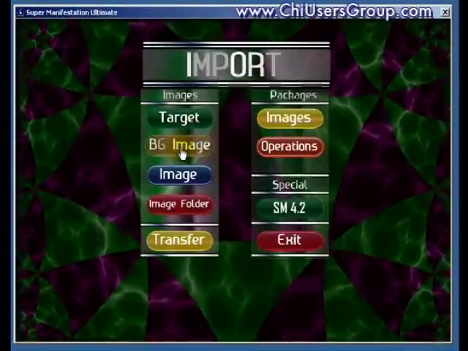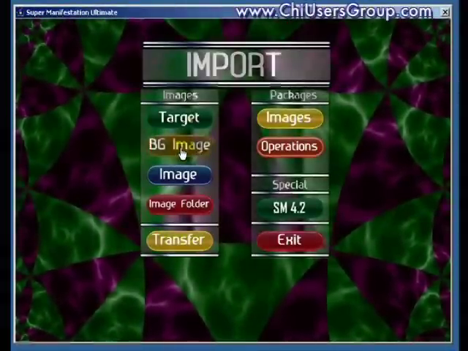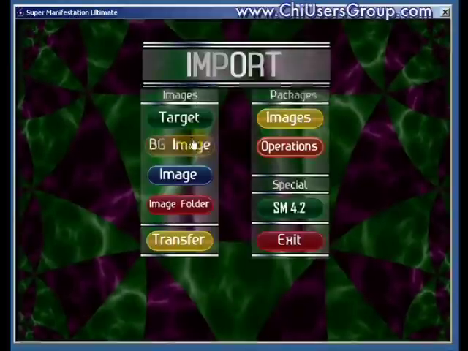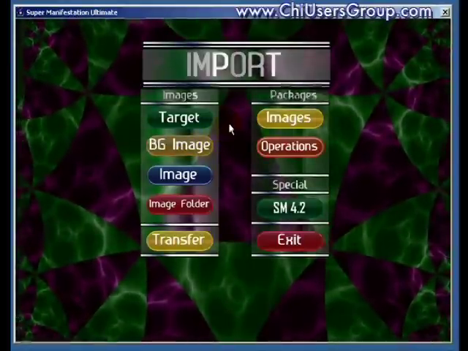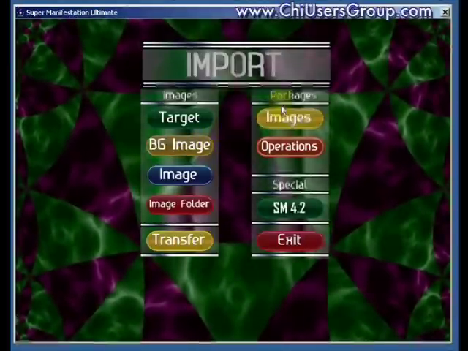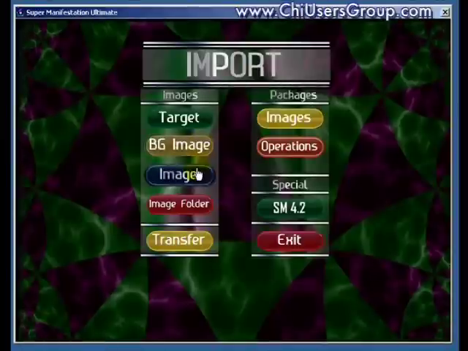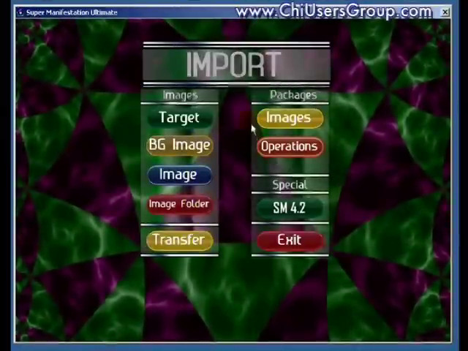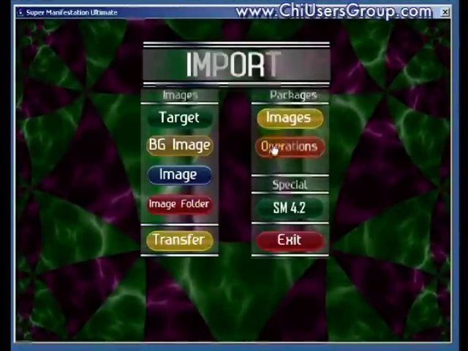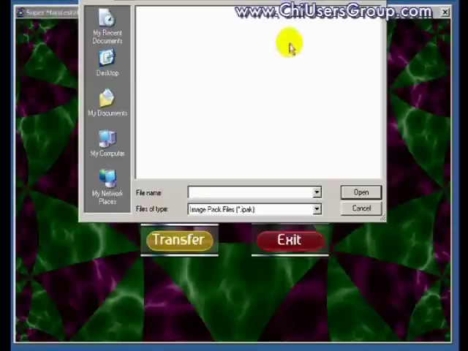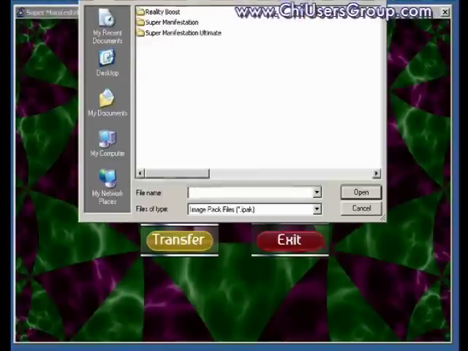We need to go back and import some more images so that we're going to be able to set up our other positions. Remember, once you've imported something into the software, it's there for future use, but in the initial setup, you do need to import. So you can import targets, background images, folders, transfers, packages of images and operations, and in this case, we're going to import an image pack.